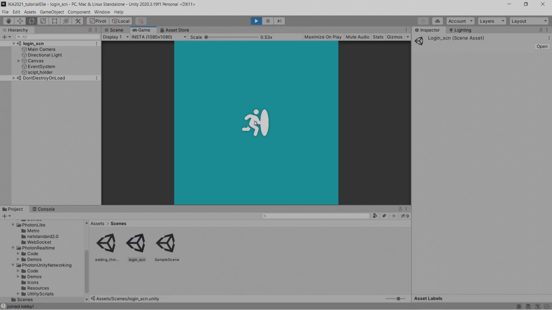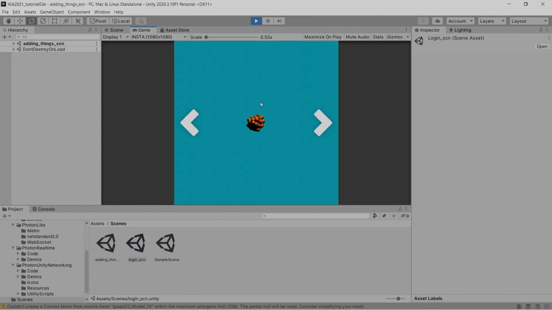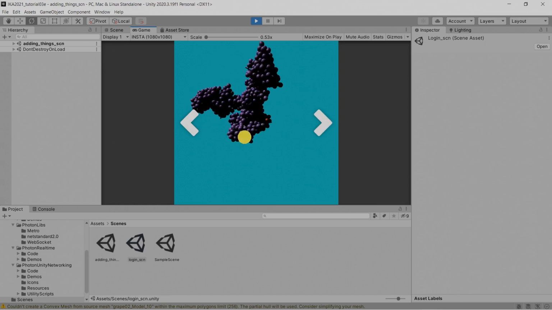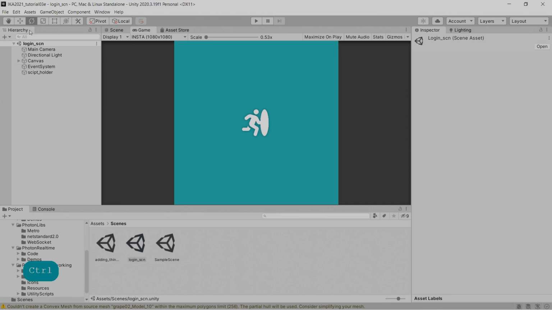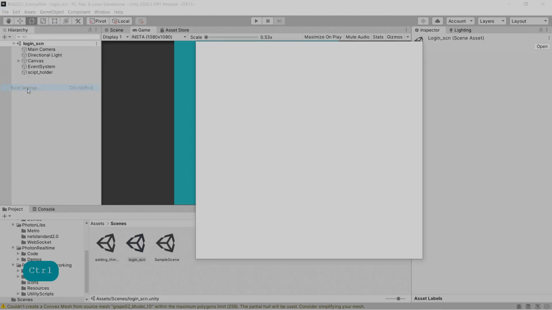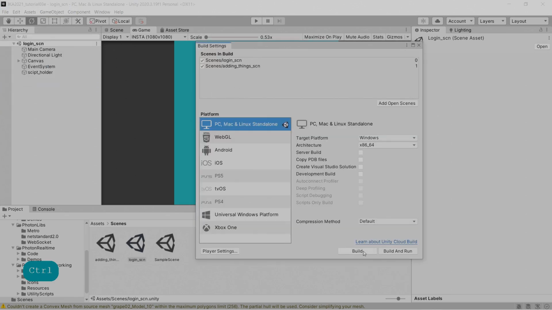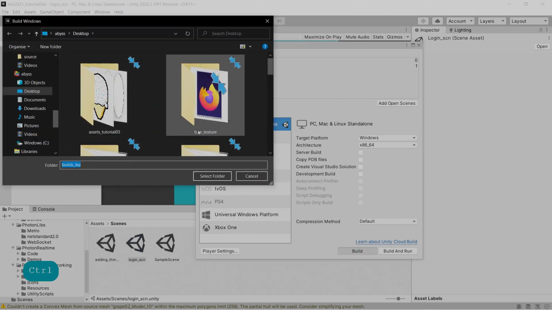Okay, everything seems to be working, and I'm in the room. Okay, and I'm adding objects and they're all the same color. So it seems that everything is fine. Let's see if this works over the network. I'm going to go to build settings and build this into a standalone application.